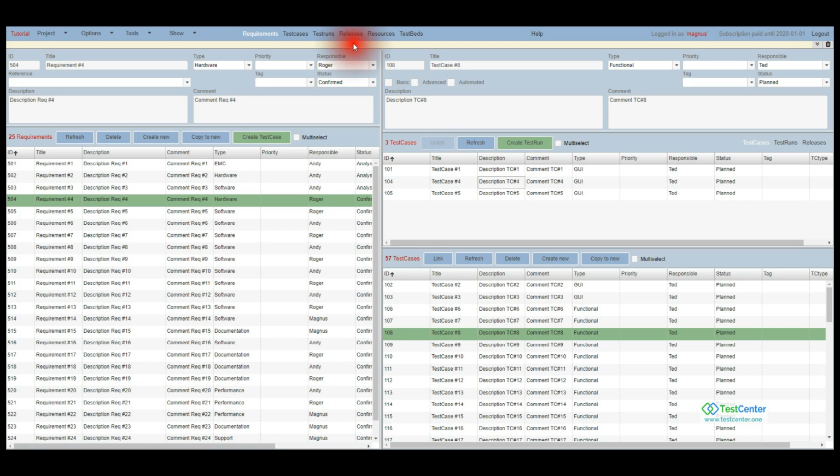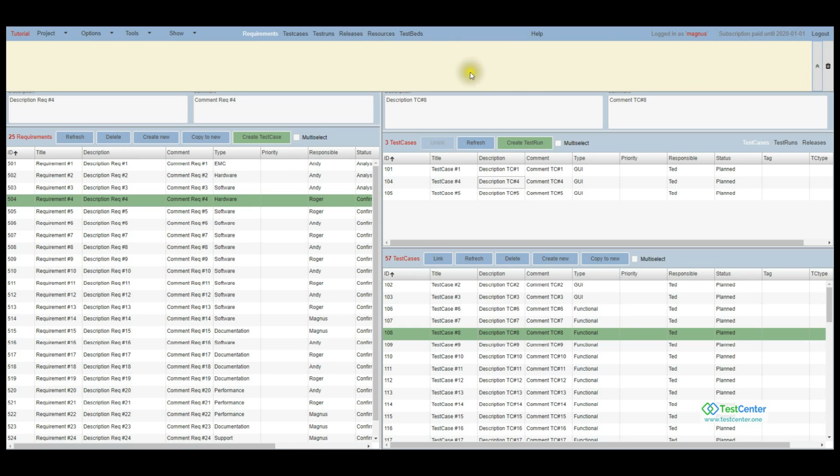The yellow bar here is a message bar when the application wants to inform you about anything. It's typically when there is some error message or something similar.